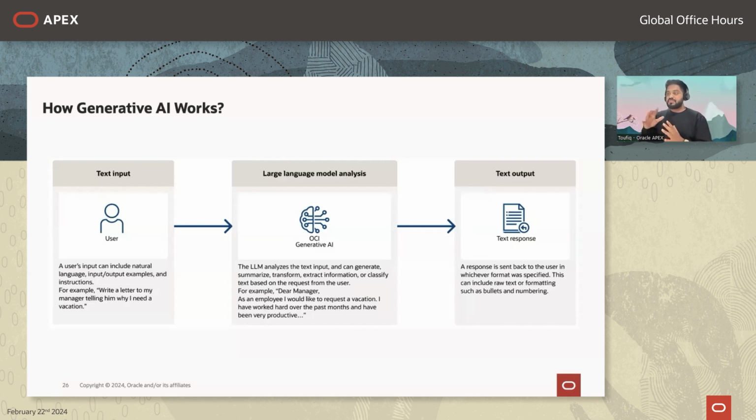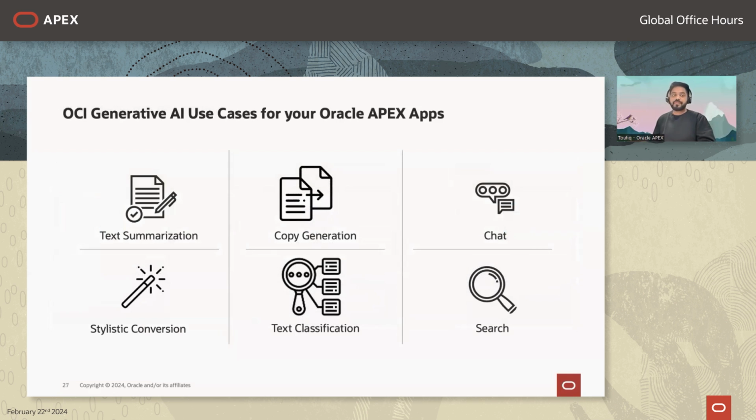The GenAI service does its magic. It uses all the context that is available in the prompt, and it tries to generate the text for you, the response for you, right? This response is sent back to applications, which can then be shown in whichever way you want. This is the single request, single response architecture which GenAI employs.